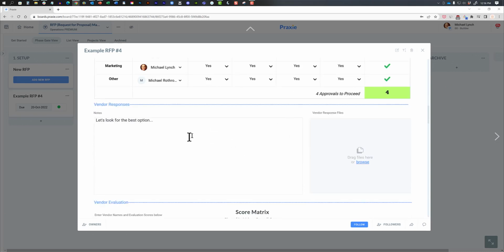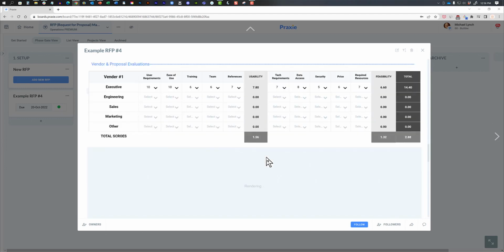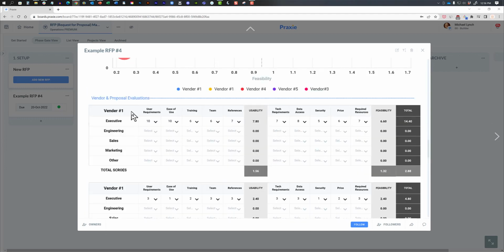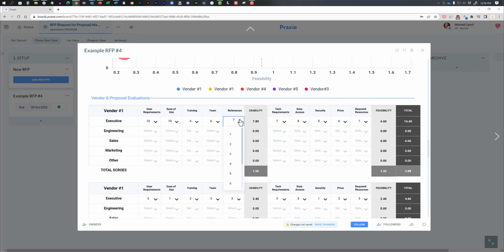And then once you decide you're going to move forward, you can enter notes about the vendor responses, attach the vendor response files here, and now you get into the scoring. This one's already been scored, but basically there's 5 vendors. You can enter their names here, and then each of those folks that were listed above can act as the judging group. They'll go ahead and enter their judging based on the different sections of the vendor evaluation, whether those be user requirements, technical requirements, etc.